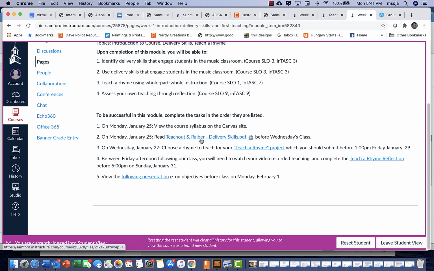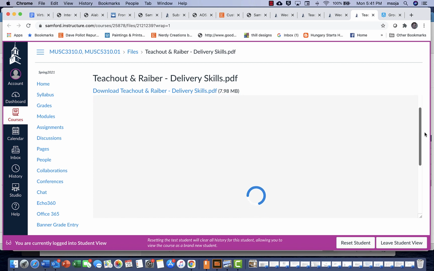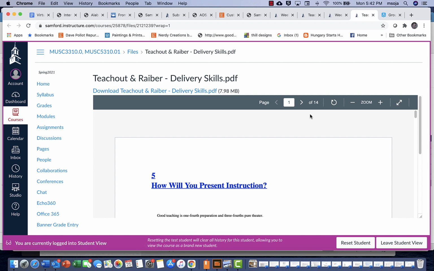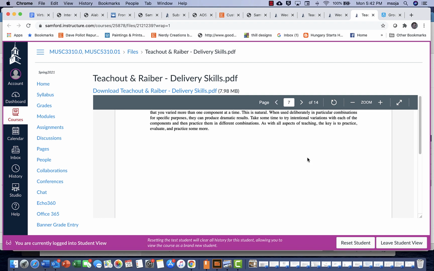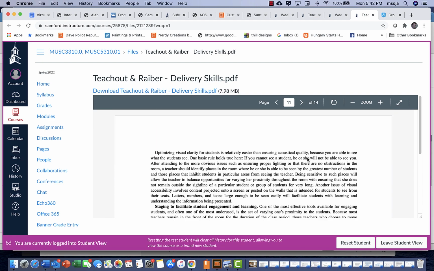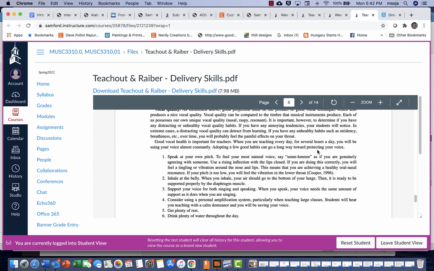Between today and Wednesday, read the Teach Out in RIBER. If you click on that, it will populate either here, or you can click on this and it will download right to your computer if that's what you prefer. Again, it's not going to be 14 whole pages. There are parts of these pages that are not full because of the way I had to cut and paste. So just be aware of that.